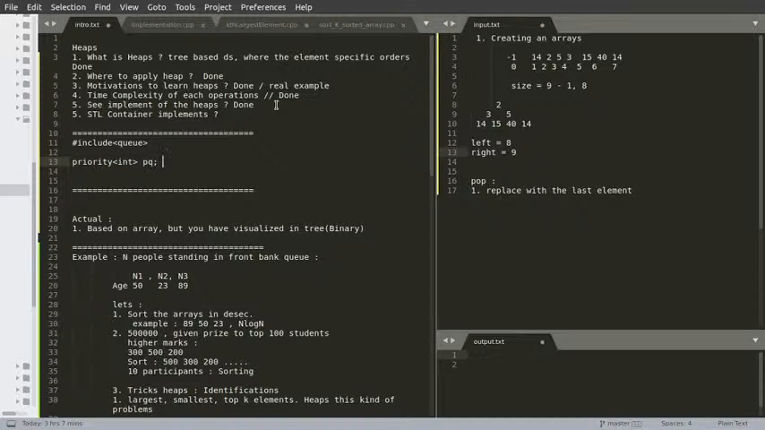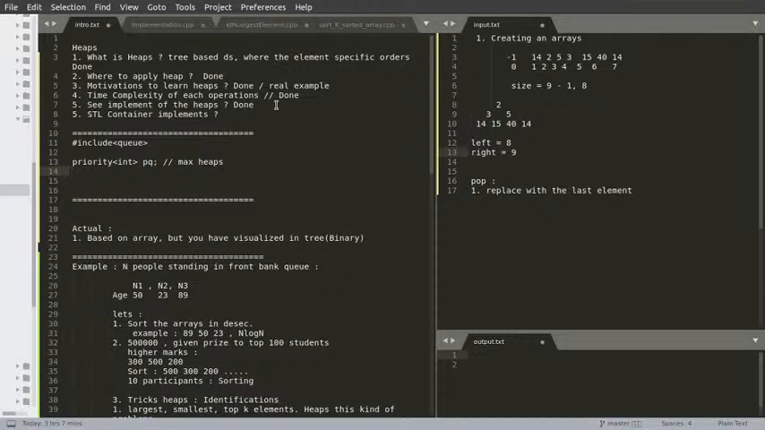By default this will create a max heap. But if you want to create a min heap, you just need to pass this parameter, this comparator, here. So we need to pass the greater-than comparator here. You can search on the internet for the greater-than comparator to create a min heap.